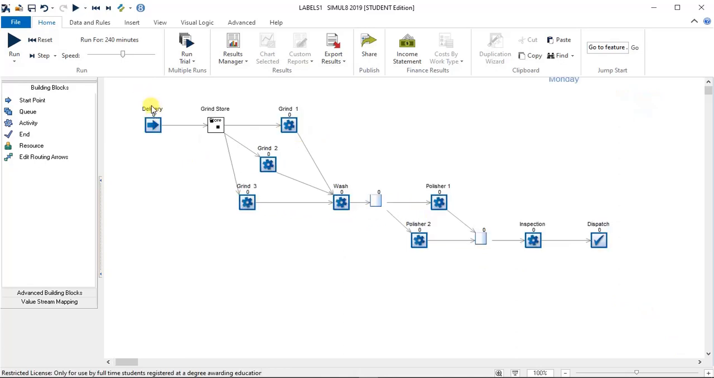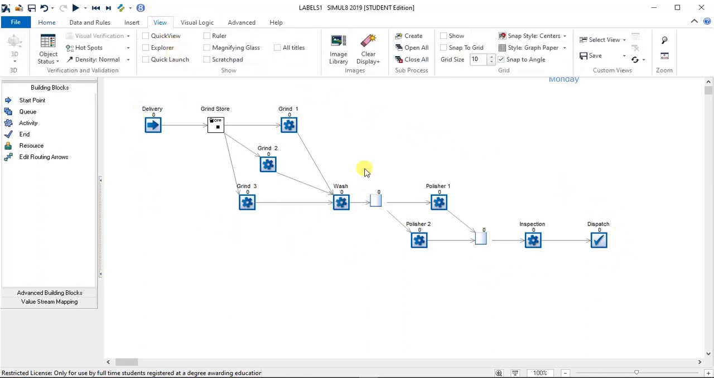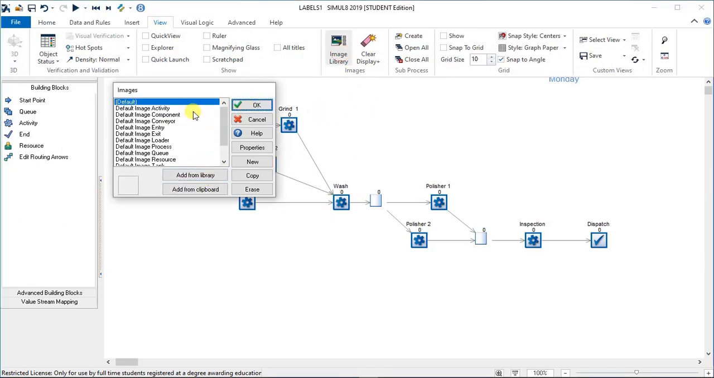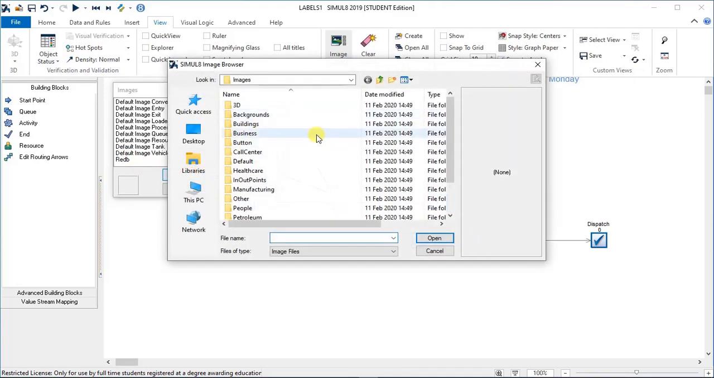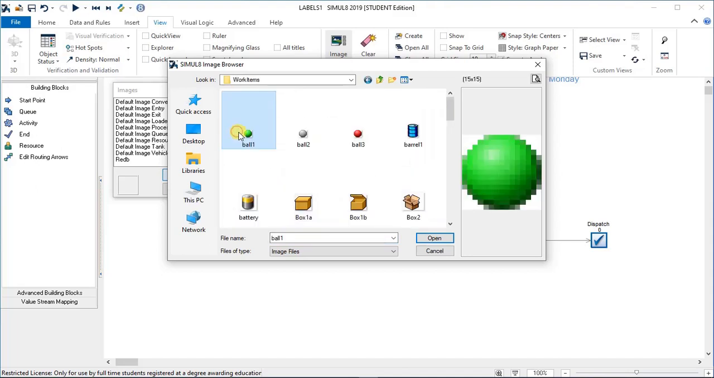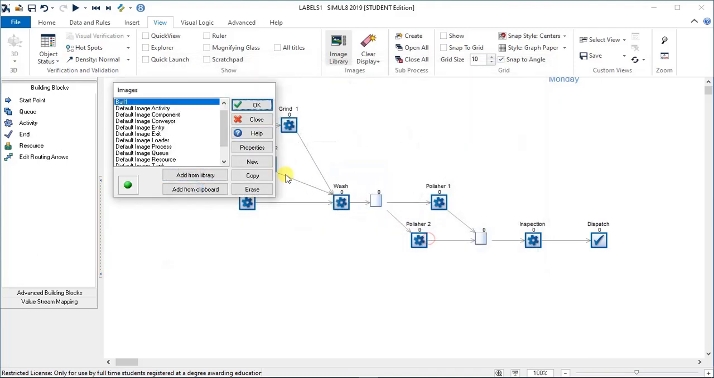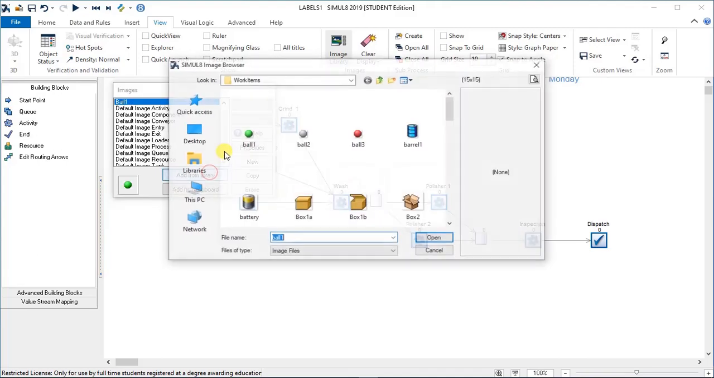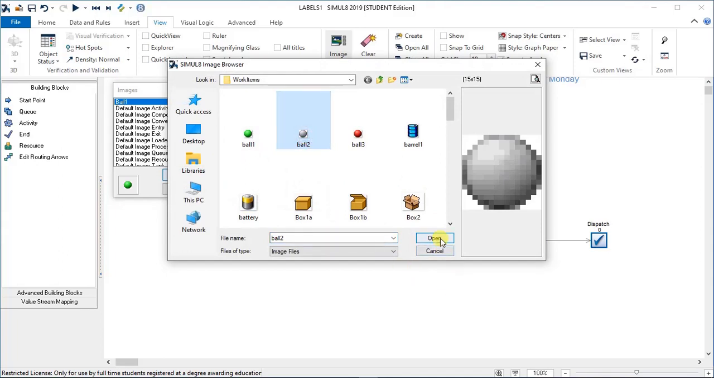Right, first thing we need to do is to go over to our View tab. In the Image Library, we find a group of images that are already assigned to our model. I want to add two more to this model. I will find them in the Work Items folder. First one is the green ball, and I also want to add another one, the blue ball.